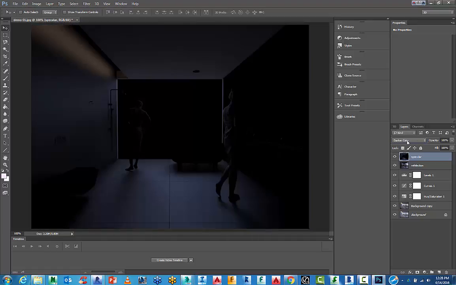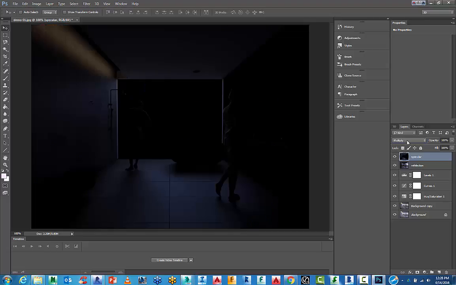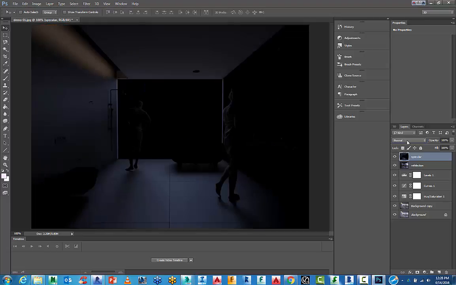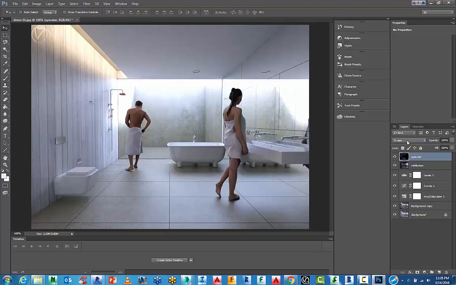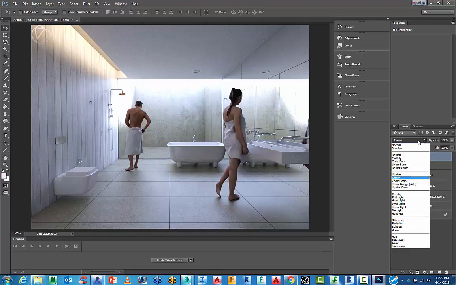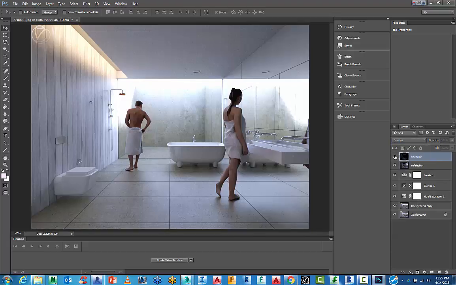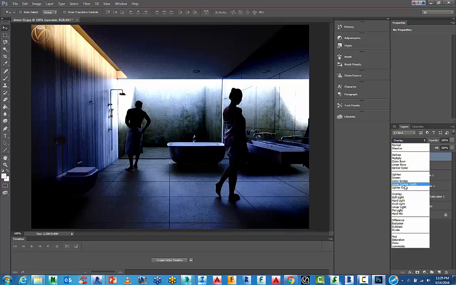Just try and keep it simple. So let's go for, again, screen. And it's just a subtle difference you can see here. It's just starting to illuminate a little bit. And the other one could be just overlay. No, not overlay. So yeah, we'll go for screen.